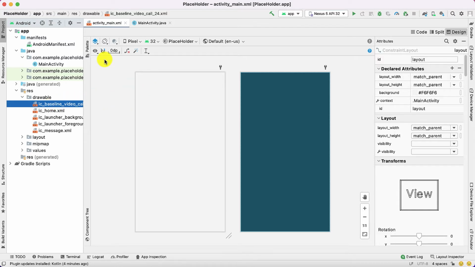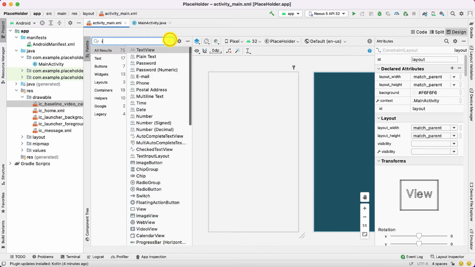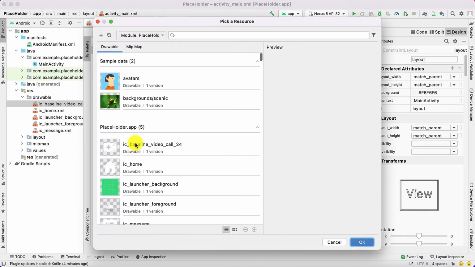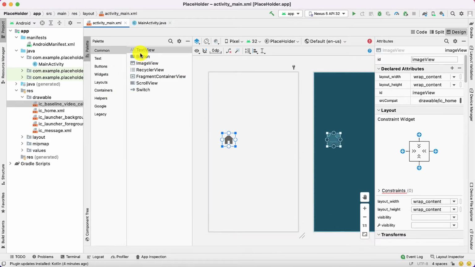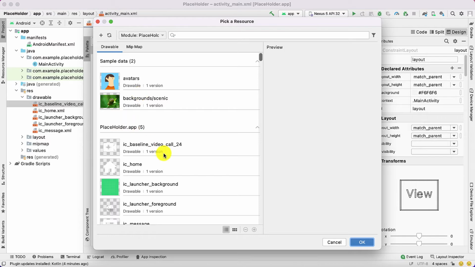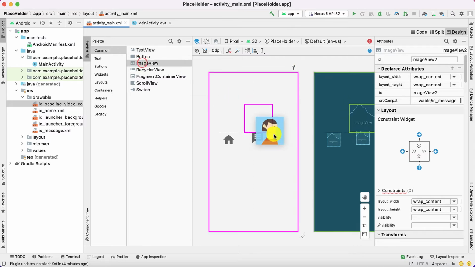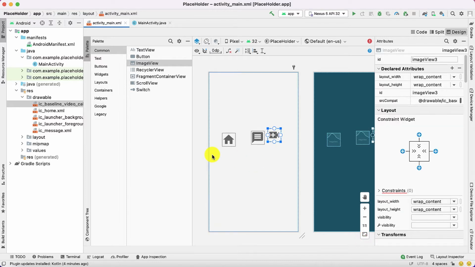What I'm going to do is create an image view. Let's search for image view and put that image view over here, and for that I'm going to choose home. Then let's create another image view, and for that I'll choose message. And let's create one more image view, and for that, video call. So these are the three icons.